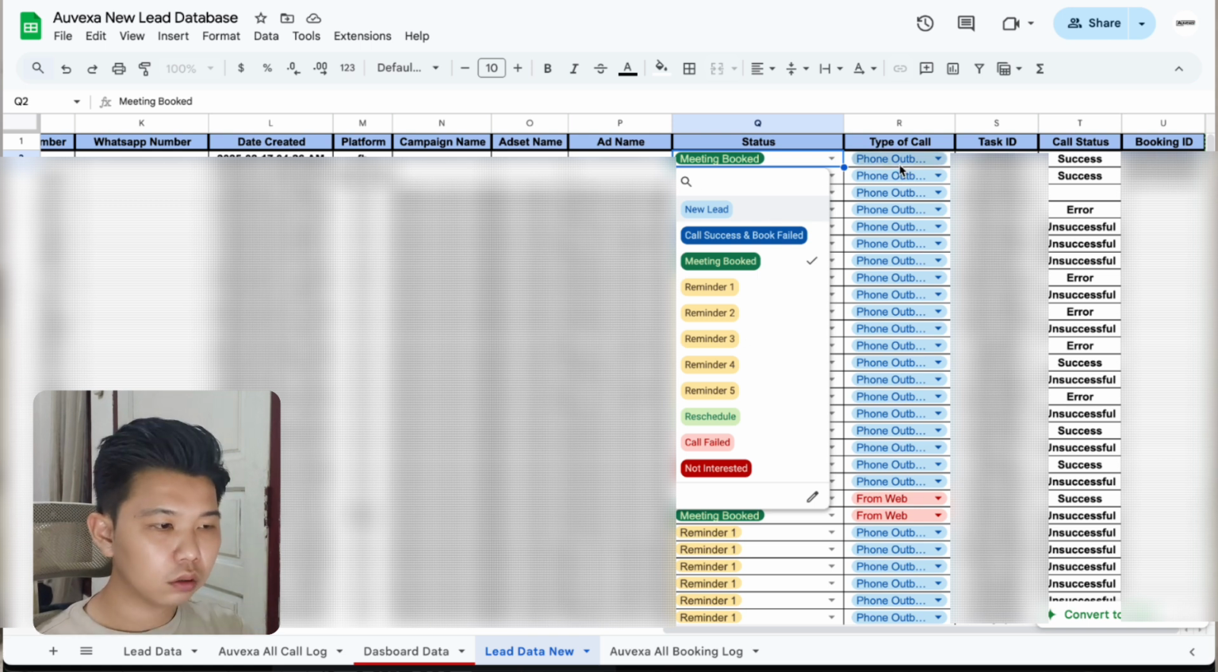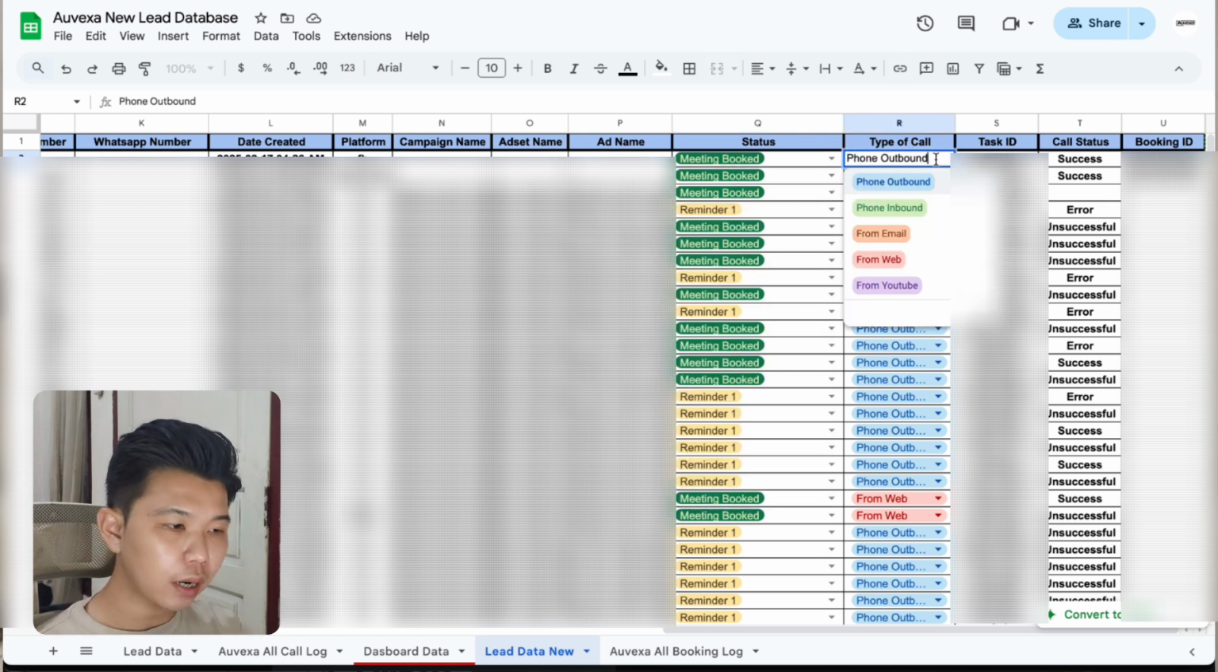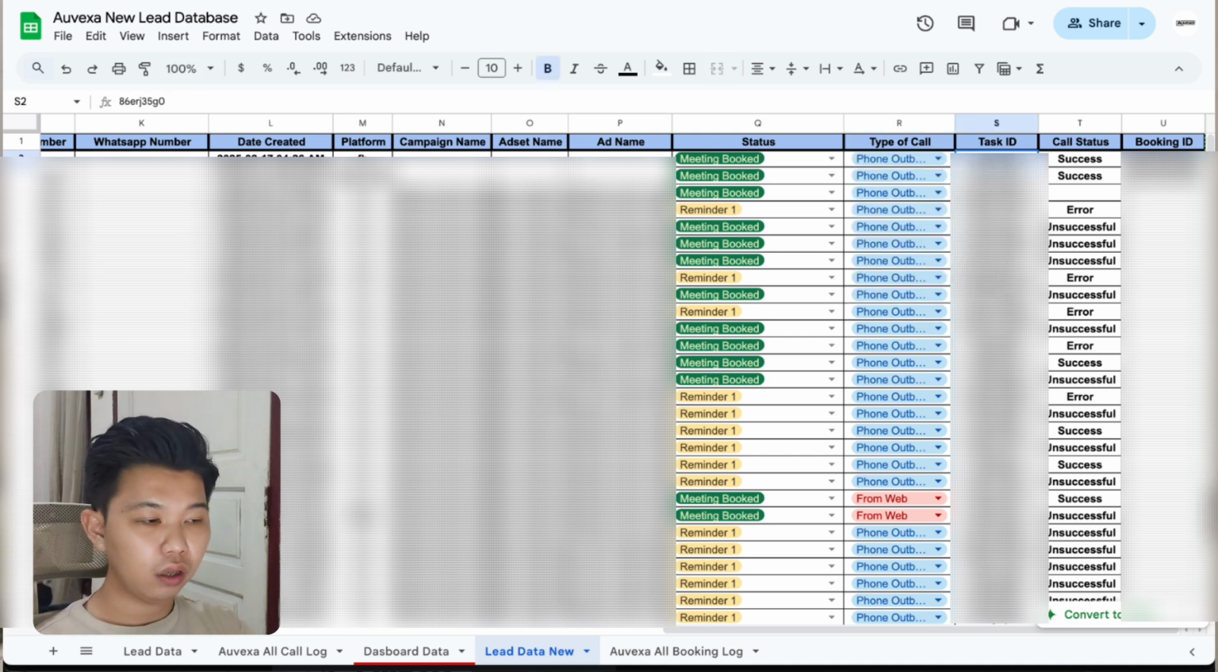So I have a double, just to make sure that if anything happens to my CRM or my database, I will be safe. I have a double backup. And then for the type of call, let's say if it's a phone outbound, phone inbound, is the lead coming from email? Is it coming from my web? Is it coming from YouTube? And then here is the unique identifier from my CRM. It will be task ID here since I use ClickUp, and then call status and booking ID.